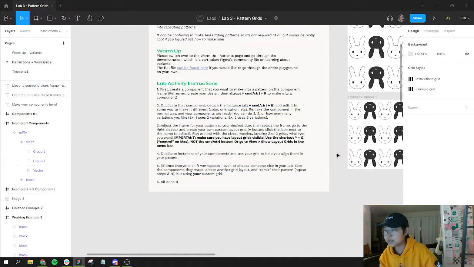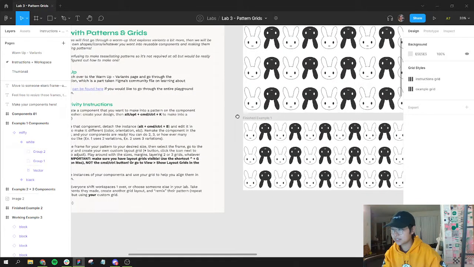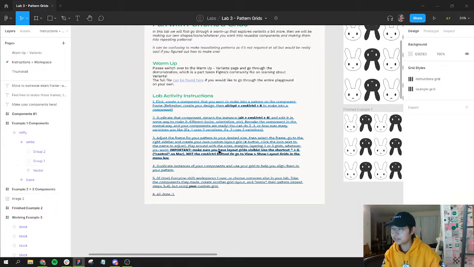So then once we do that, we can go ahead and work through the frame, add our layout however we want it to look through the different grids and guides, and then we can basically duplicate those components and use the grid to align them in some way. So if we go ahead and look at this example, we want to notice that it says make sure you have layout grids visible. Use the shortcut.